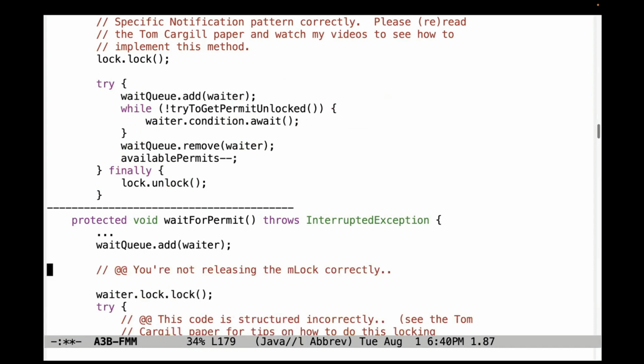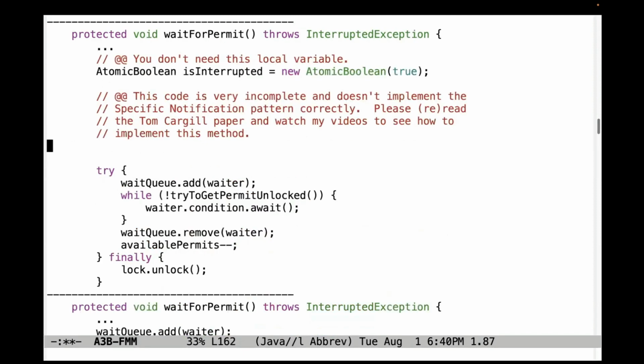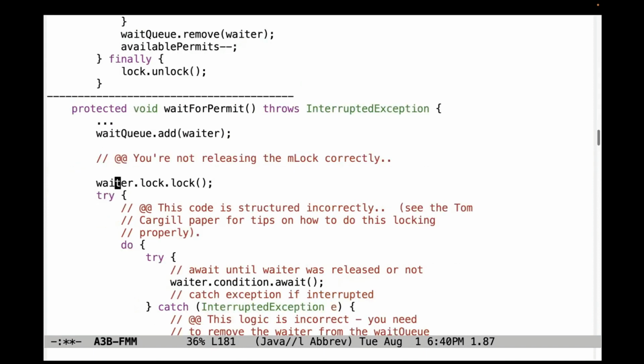If we come down here, then, one other reason this is wrong is that you won't need to call lock on the monitor lock because it should be held from the call to try to get permit, which will keep the lock held if it's unable to acquire the permit. Down here in wait for permit, the lock is not being released correctly. This lock is being called in the wrong place. It should be called earlier.